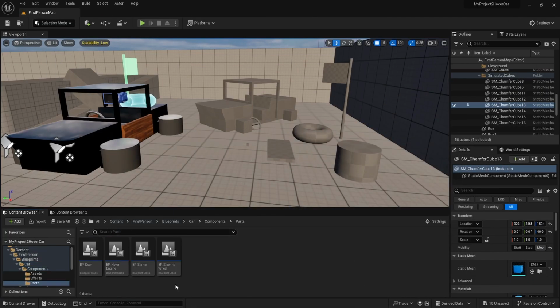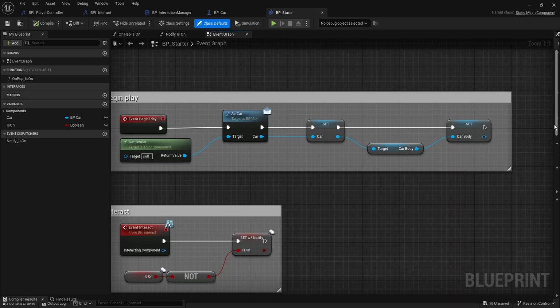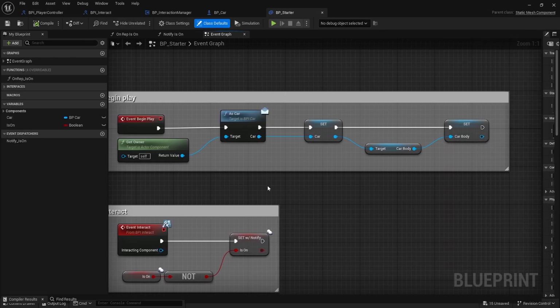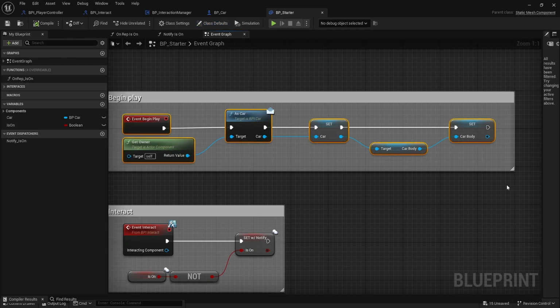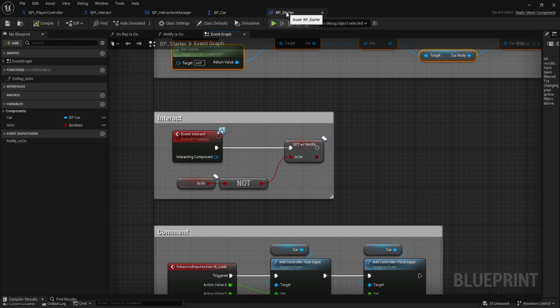So the car parts: the starter here is just a simple cube, that we saw on the dashboard, right? On begin play, we'll just cache some variables here about the car. This also implements the interact interface.